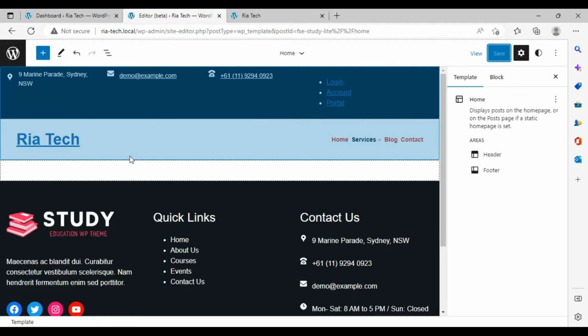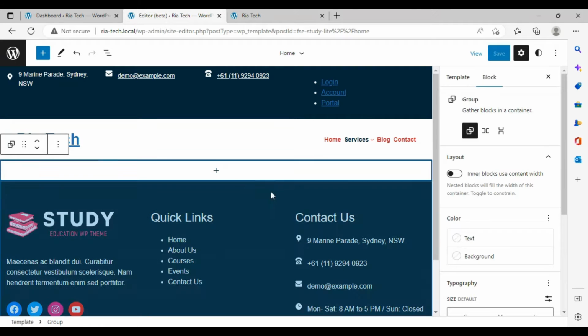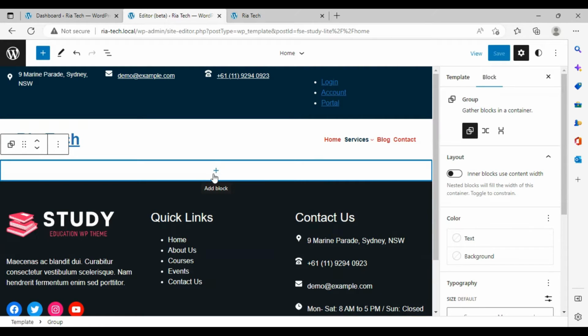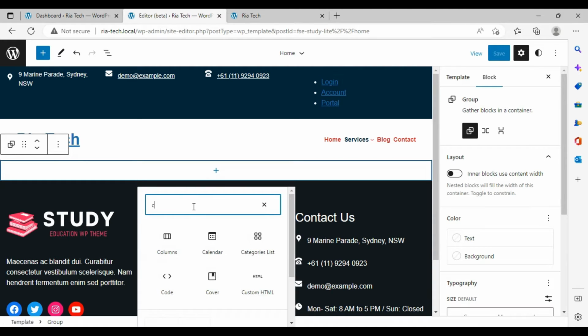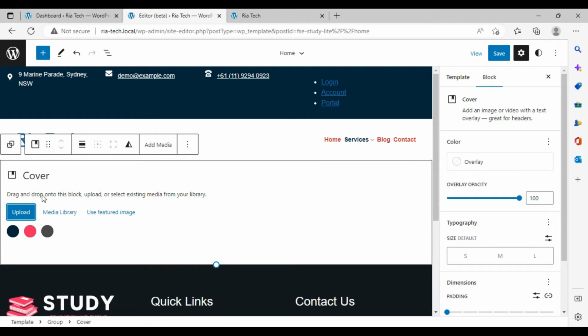Go to your editor, click here, click on plus. You see a plus sign over here. Click on plus and right here, cover. As you can see the cover block here, click on cover. From here you have to add a picture. So hold on a minute and listen. If you don't have a picture and you don't know how to create one, I'm going to tell you a tip that is free of cost.